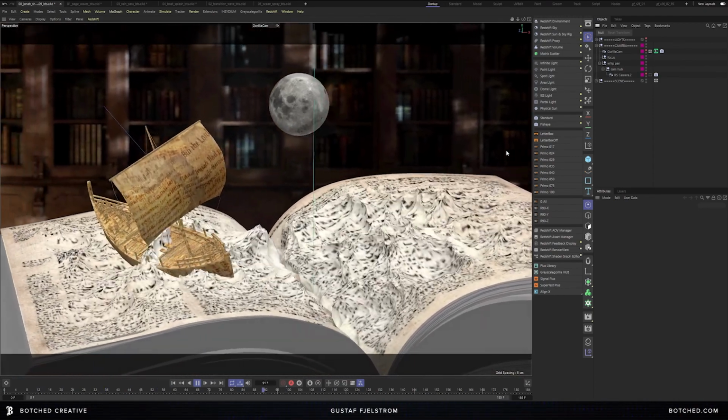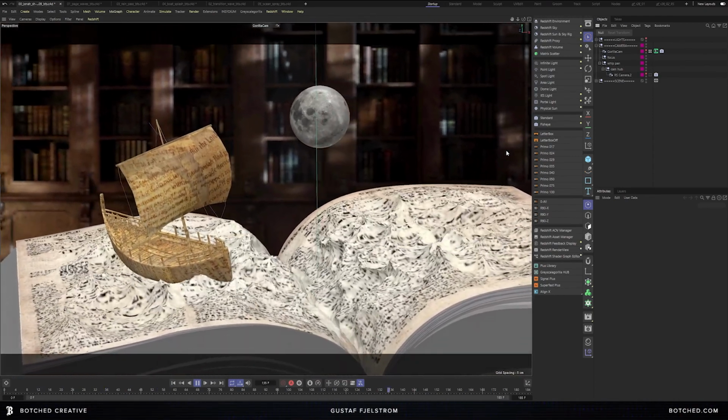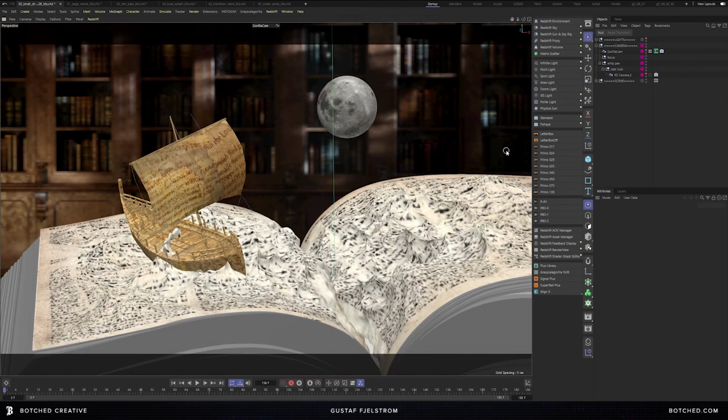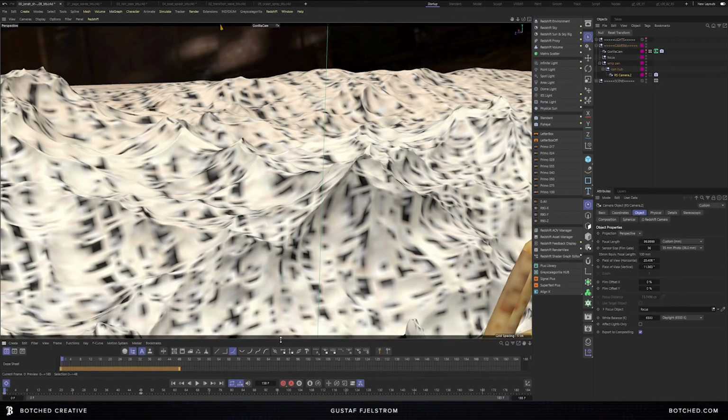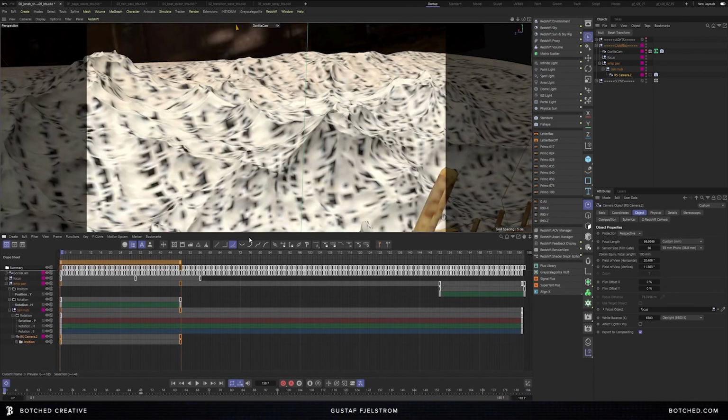So this was done simply by using some nested nulls. Whenever I set up a camera rig, I usually like to set up some nested nulls just so I can control the keyframes separately and not have to worry about messing up my camera keyframes. So let me just pop open the dope sheet and we'll take a look at these keyframes here.